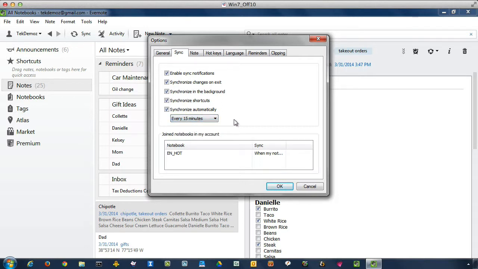One of the things to keep in mind is that, particularly if you begin using Evernote frequently, the longer between syncs, the more data has to be synced. Also, the longer between syncs, if something were to happen, a power outage, a computer crash, whatever wasn't synced, obviously you're going to lose at that moment. So I think it's a good idea to keep your syncs more frequent. 15 minutes is a pretty good choice.